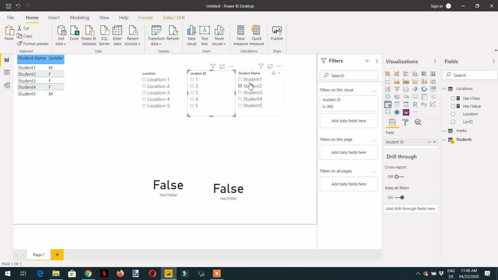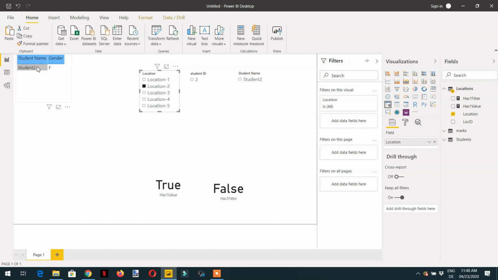Whether we apply a direct filter, an indirect filter or a cross filter. For example, we have location ID 2. Here I'm getting one value, and HASONEVALUE is returning true. So it doesn't matter if we are applying a direct filter, indirect filter or cross filter. If we are getting only one value within the provided column name, then HASONEVALUE will return true.